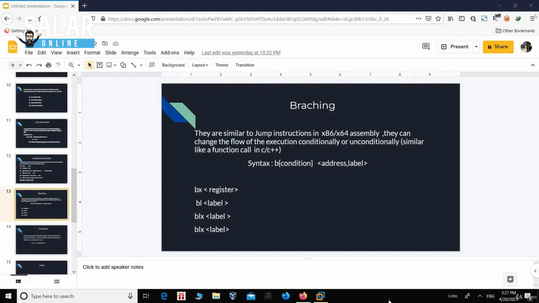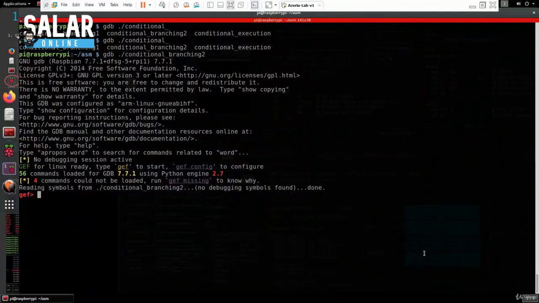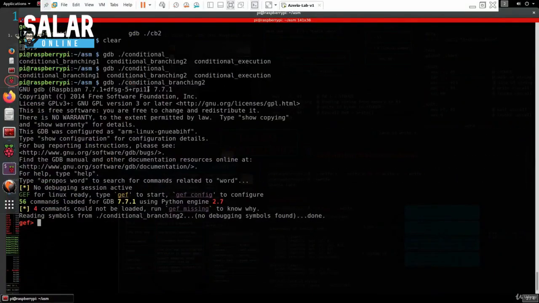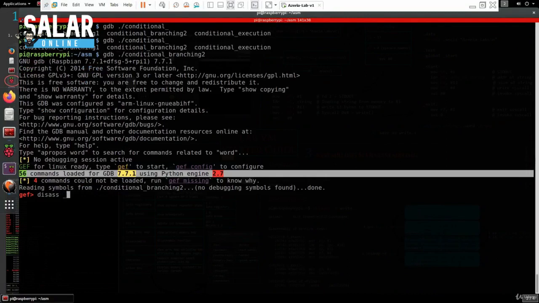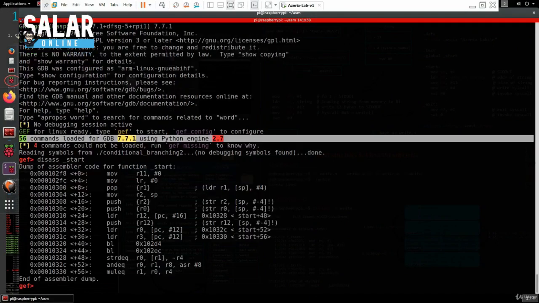In this video, we will be looking at another example of branching instruction. So we can go right into the labs. The program is already loaded. This is our program, and I can do a disassembly from the start.